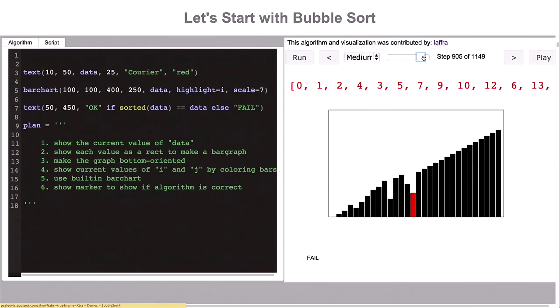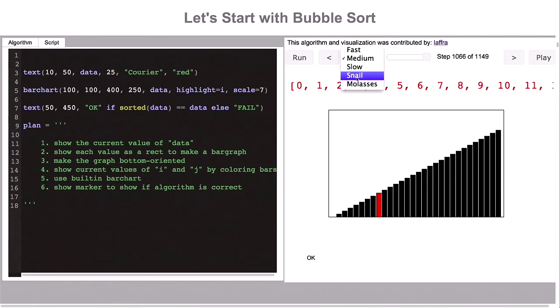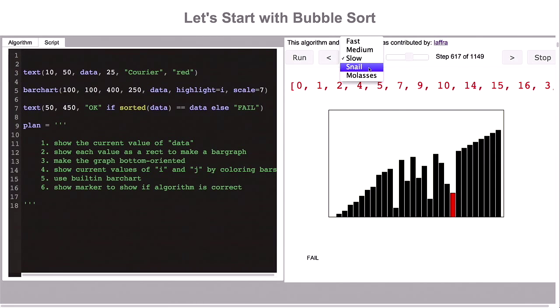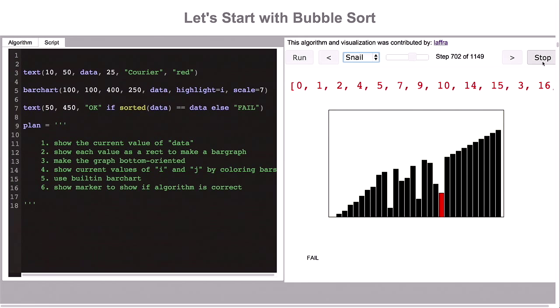Let's go back in time. So at some point, we get almost to the end of the algorithm. It's already sorted by now, but we're not done yet because we haven't verified. So you can proceed. You can also change the speed here, so I could say slow, and then just say play, and it keeps playing from there on. And if you want to make it really slow, you can say snail. And then there's also molasses, but we won't run the whole thing in molasses. That takes a really long time.